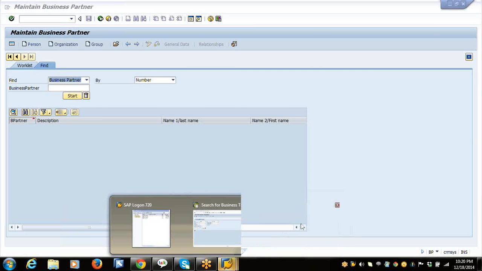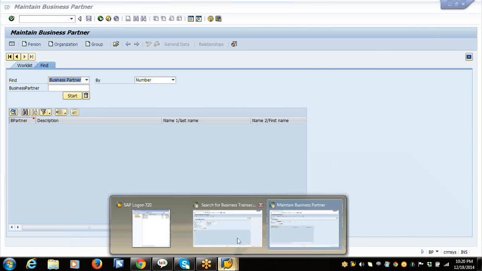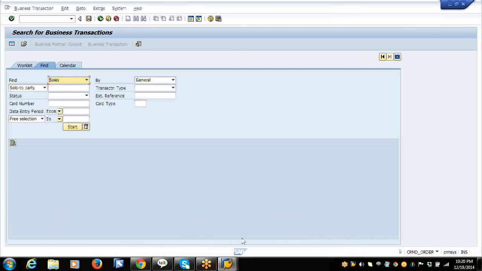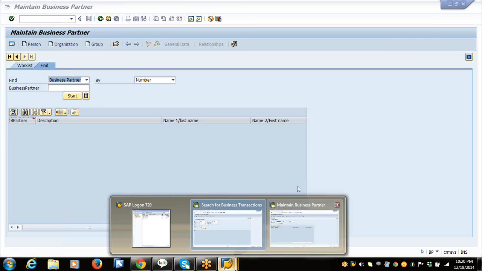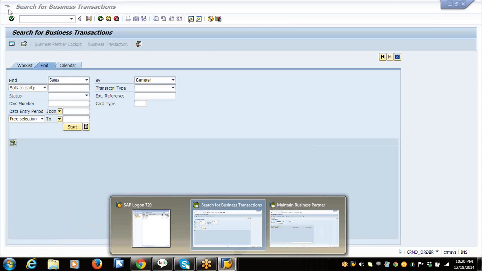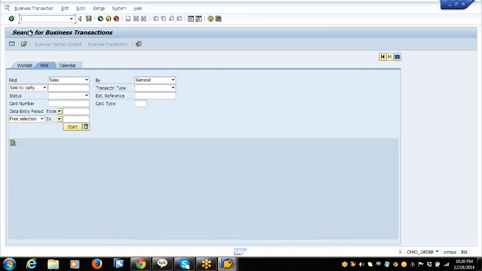Now see, one more session added, but the previous session is also alive. We have 2 screens now, right? Without clicking here or going there, by using this command field itself, I can create one more session. Suppose my work in this particular screen is completed. I want to kill this session and then open a new transaction.